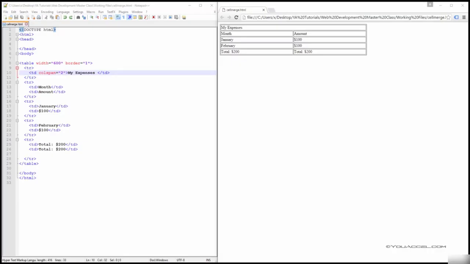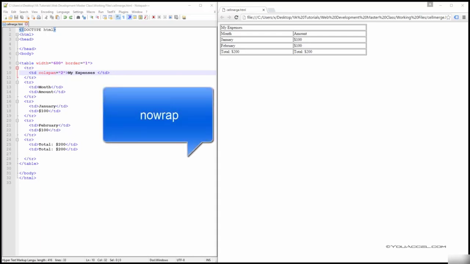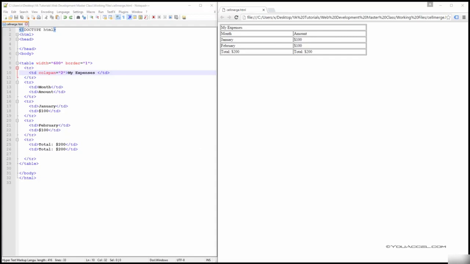In certain cases, we may want to prevent text from wrapping onto multiple lines if there's not enough space in a cell to accommodate it in one line. To do this, we can attach a nowrap attribute to the table column. To illustrate how this works, I'll need to enter a block of text into any one of our rows. I'll insert it into the first column.